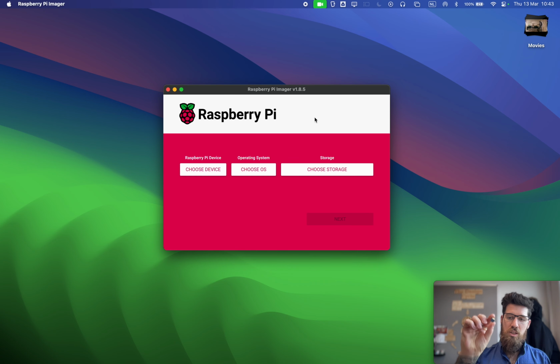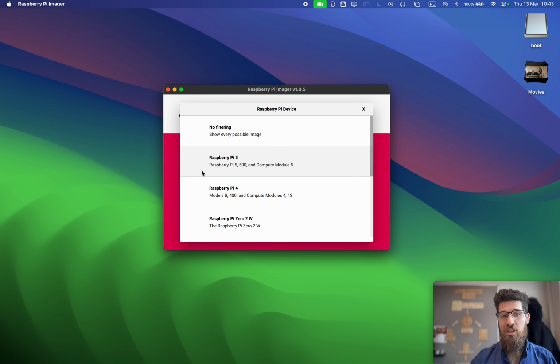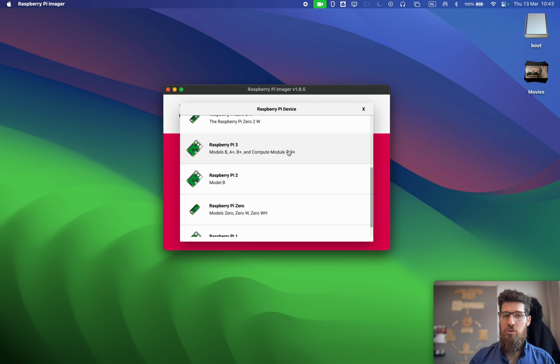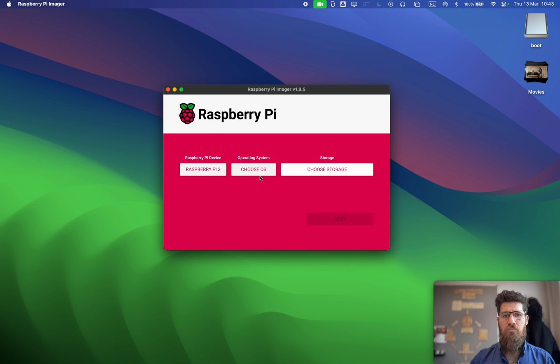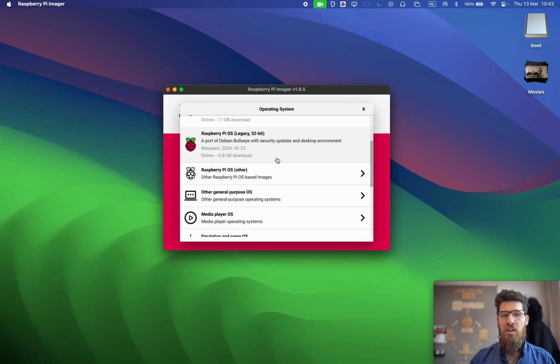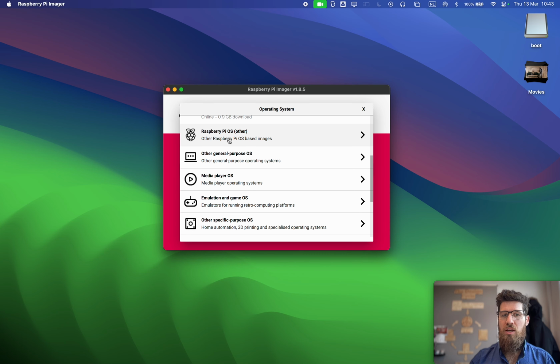So you can then take the micro SD card from your Raspberry Pi and plug that into your computer. You need to select the device that you have. In my case, I'm using a Raspberry Pi 3. You can then choose the operating system. For me, I'm going to be choosing other Pi-based.